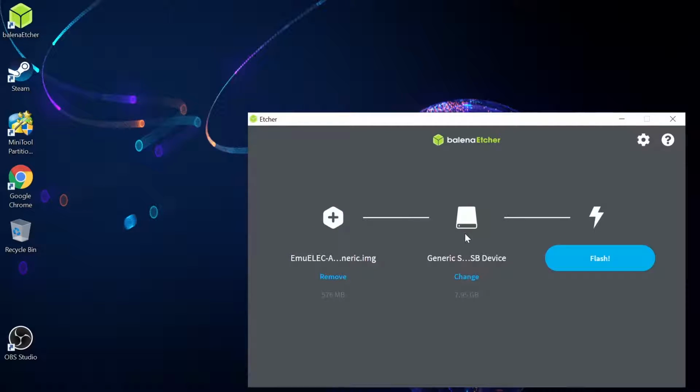As you can see, the only SD card that I have on here is one. If you follow my instructions, you will only have one SD card in here. It'll automatically choose that. If you happen to have multiples, you're going to want to hit change and select the proper SD card that you're looking to flash the image to, and then you're going to hit flash, hit yes. It'll go through the process of flashing. It's going to go ahead and validate.